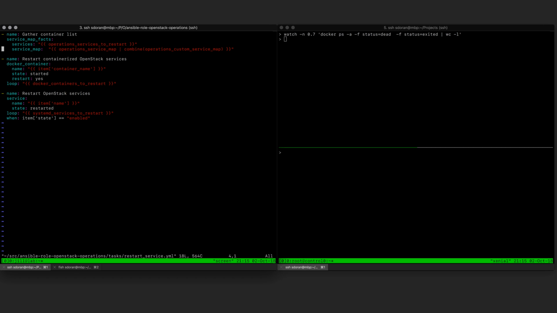So you can just pass in a service name and the role will figure out the correct container names, or it'll figure out the correct unit file name. So then we either restart a container or we restart a service. So we use the Docker container module if we've got Docker containers to restart. So that's an output from the service map facts, and then we restart the services with the output of systemd services to restart.